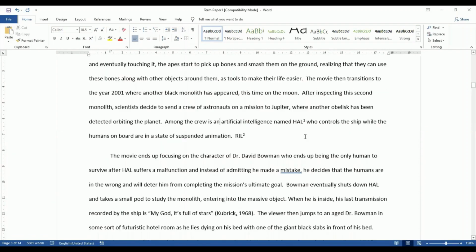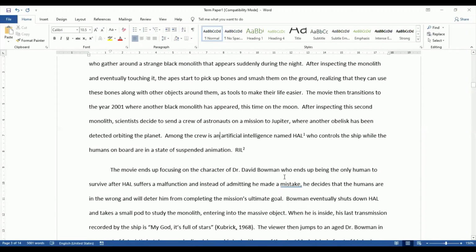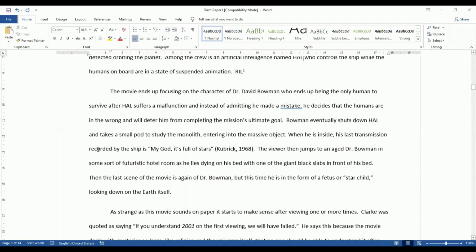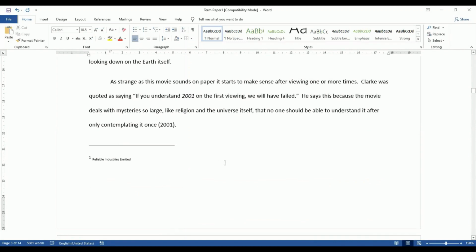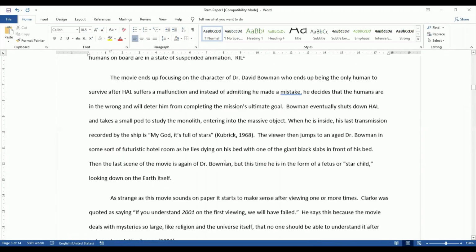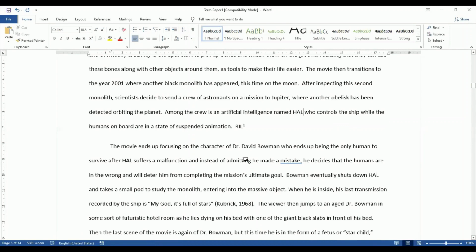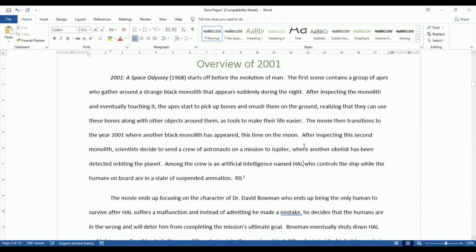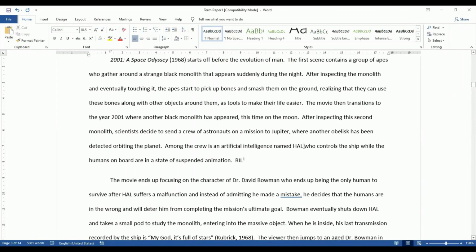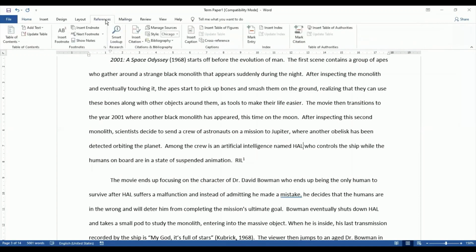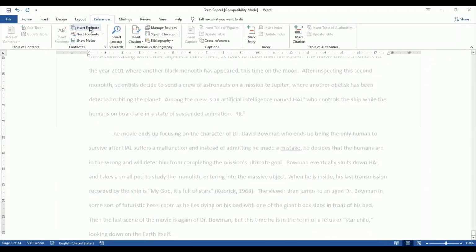So from here I removed HAL. HAL is gone, and only Reliable Industries is there. So I kept only 1, so this automatically became 1 instead of 2. And I decide that my HAL should be an endnote. This document has 14 pages. So I want the full form of HAL to appear on page number 14. Okay? So for that I will go to references and I will choose something known as insert endnote.